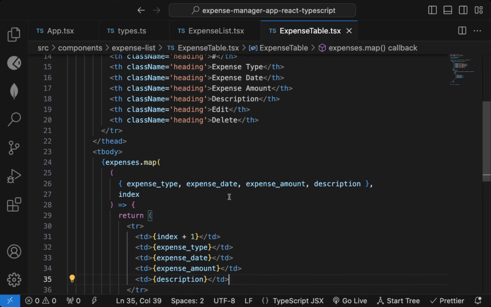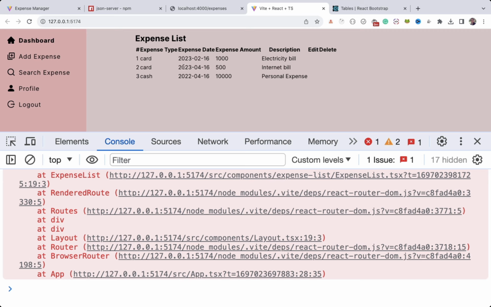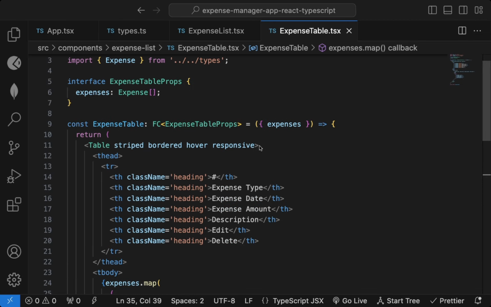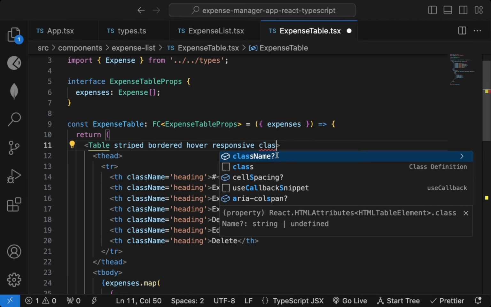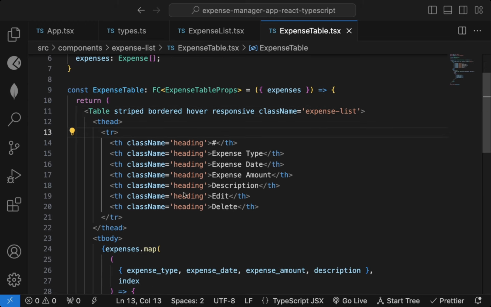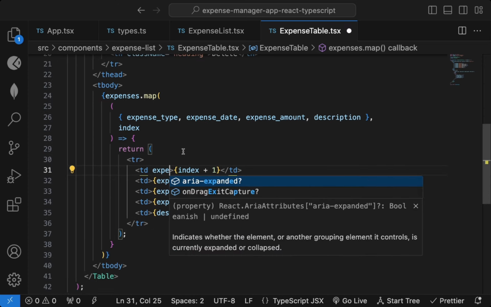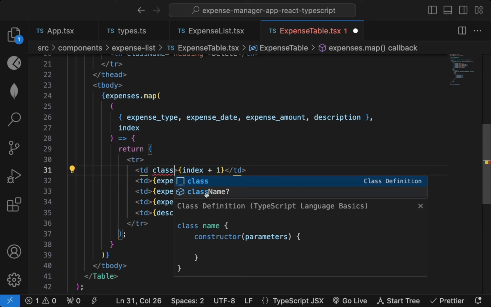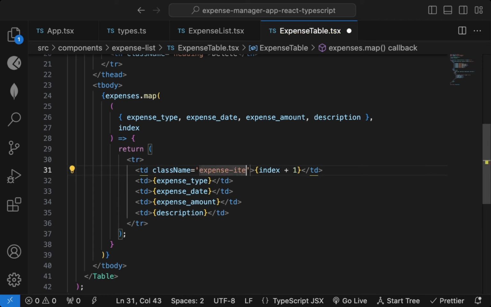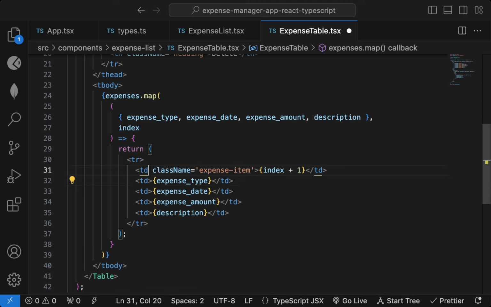And we have this edit and delete button. Now let's see how it displays first. If you go, you can see you are getting this table display. So let's add some CSS here. For the table, I will give a class name of expense-list. And for the individual row td, I will give className equal to expense-item. Let me copy this and paste it everywhere.